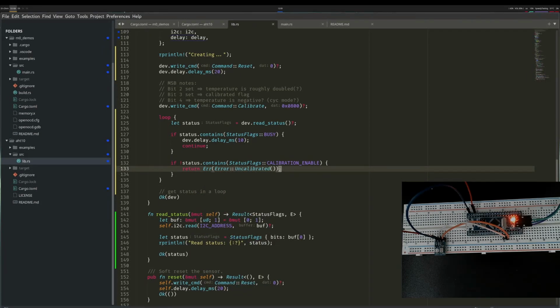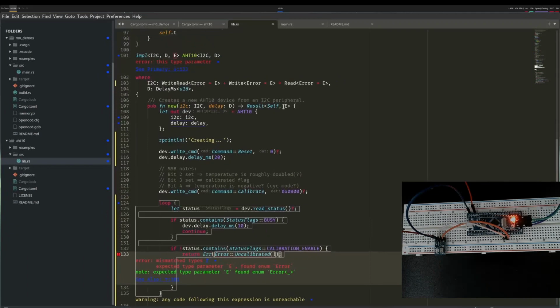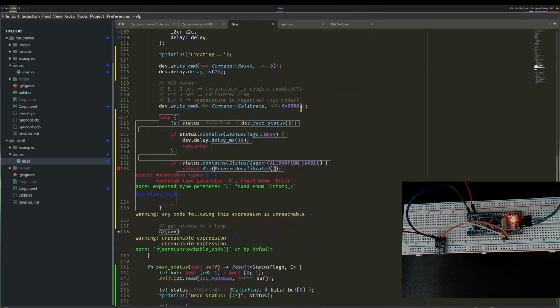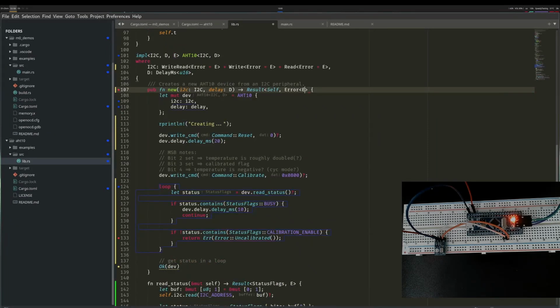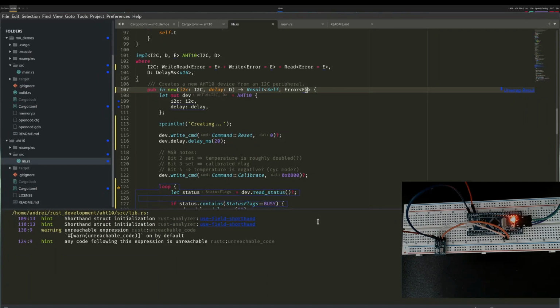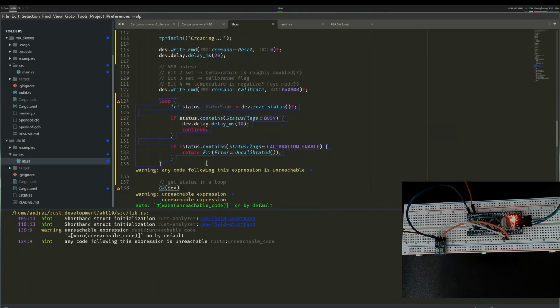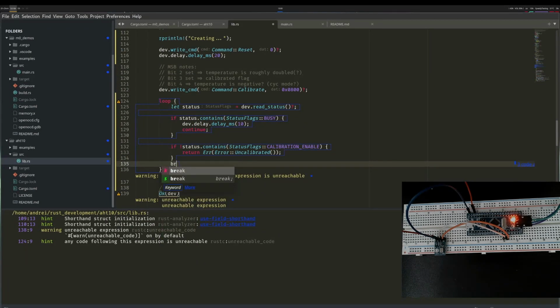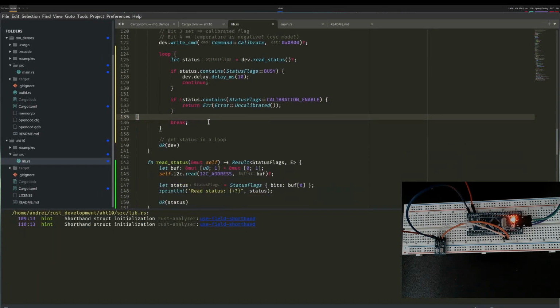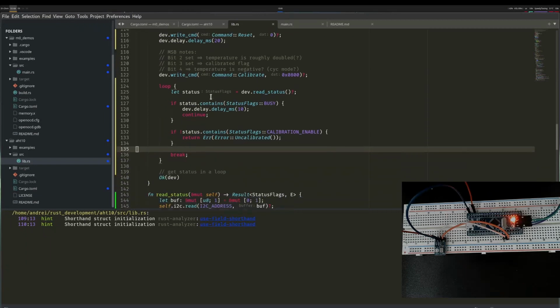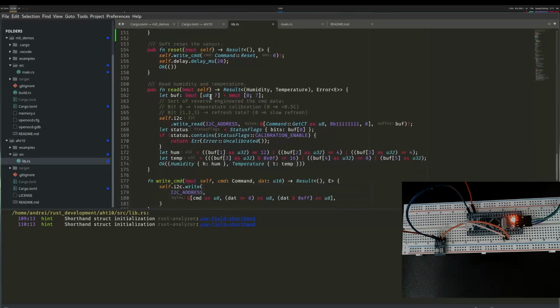Uncalibrated. This will actually fail because the return code here says E, not error of E. So what I will tell it, the result is an error. Otherwise, break, because we have finished the loop and the device is initialized. So this is fair. So I did the init. Now I'm wondering, how about the read?